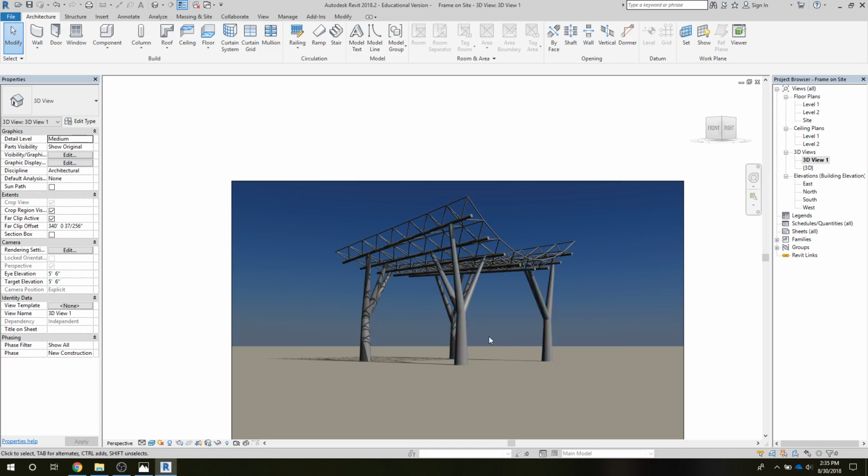I'm going to put together a few pieces of presentation for this. I'm going to add some walls, give it some context, and just do up some kind of a simple sheet for presentation in the next clip.